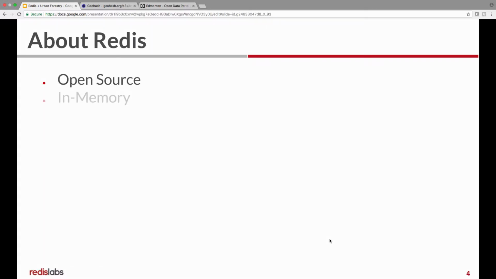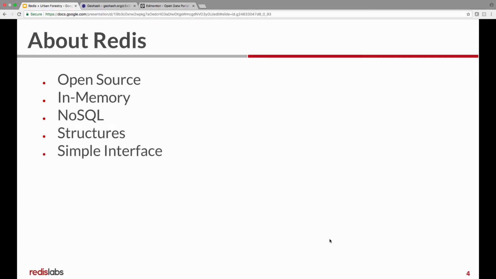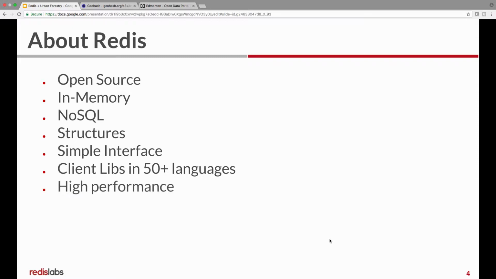So about Redis. Redis is an open source, in-memory, NoSQL database that has a variety of structures that are very simple yet very powerful. It has client libraries in over 50 languages, and many of those languages have multiple flavors of client libraries. So any way you program, you're likely to find something that'll work for you. Redis is known for being high performance. It was voted the most loved database on Stack Overflow last year. So that's a little bit about Redis.